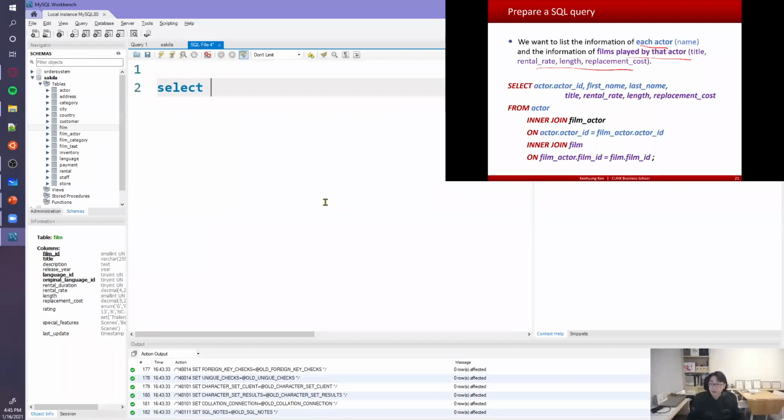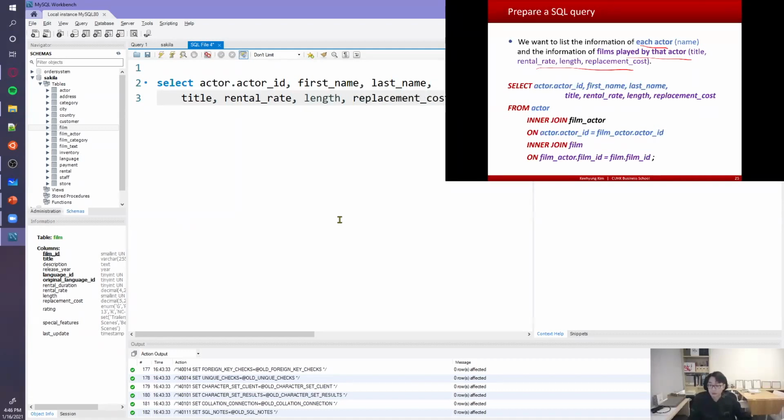So select actor.actor_id, first name, last name, title, rental rate, length, replacement cost.